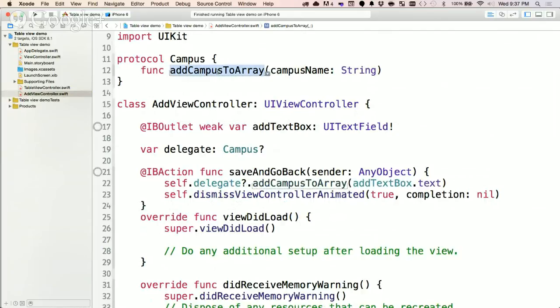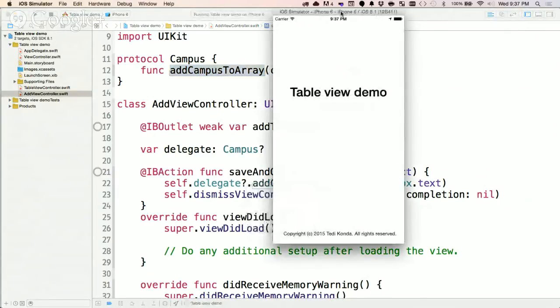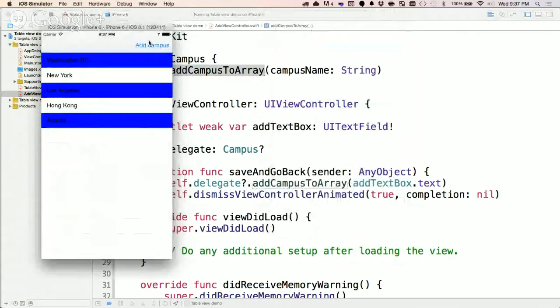So wait a minute, you change it in the protocol and you call it to array, and then you change it in the table view controller, right? Yep. And I also changed it here to save and go back. So delegate dot addCampus to array. Yes. Thank you. Sorry guys, that was my bad for naming confusion.